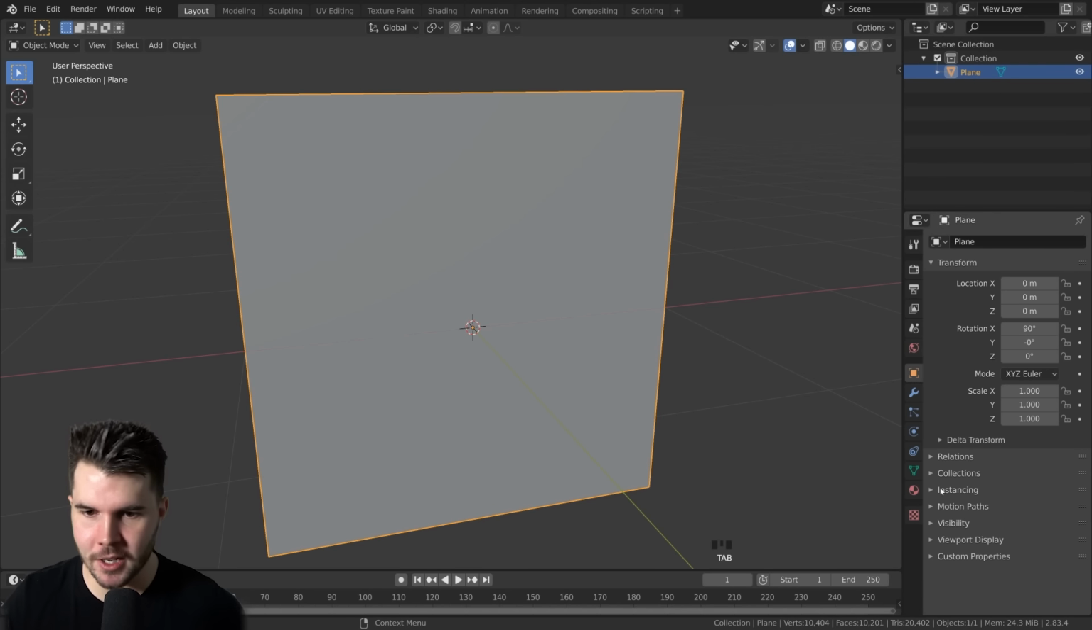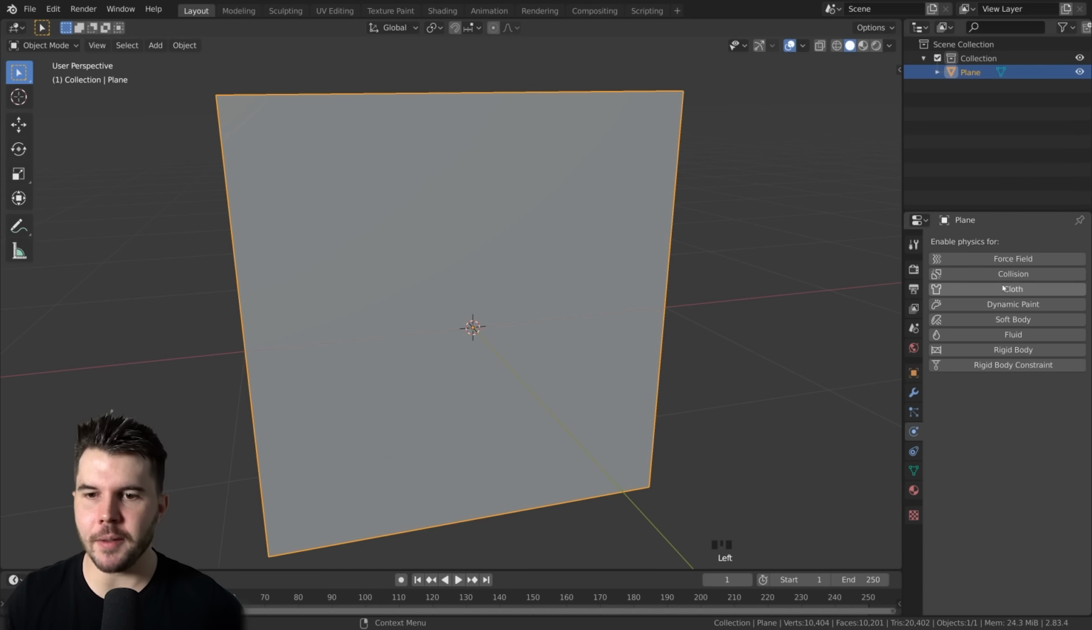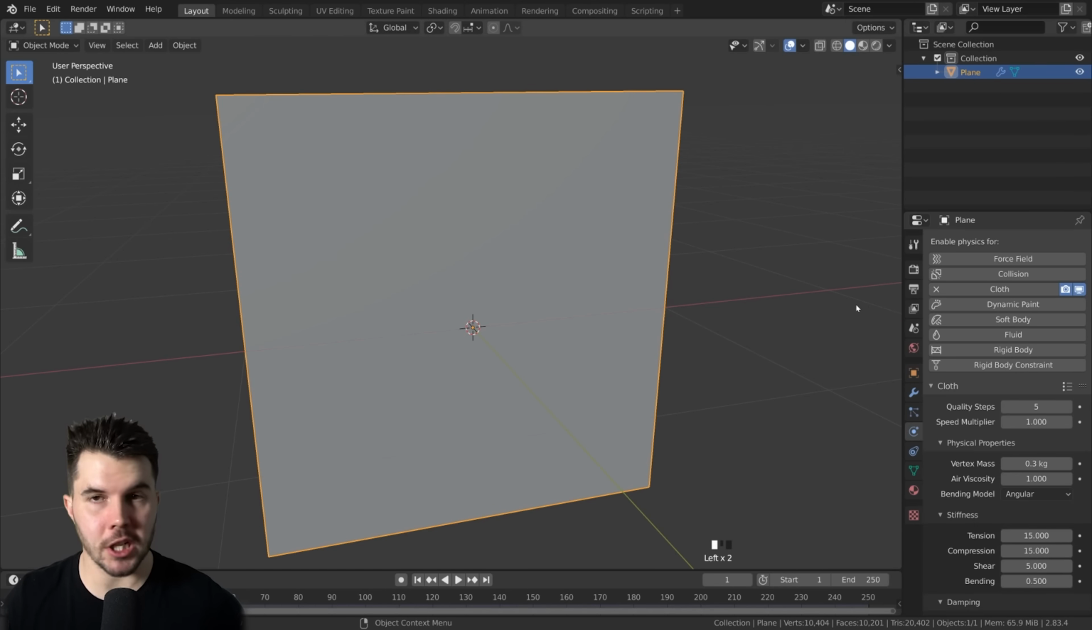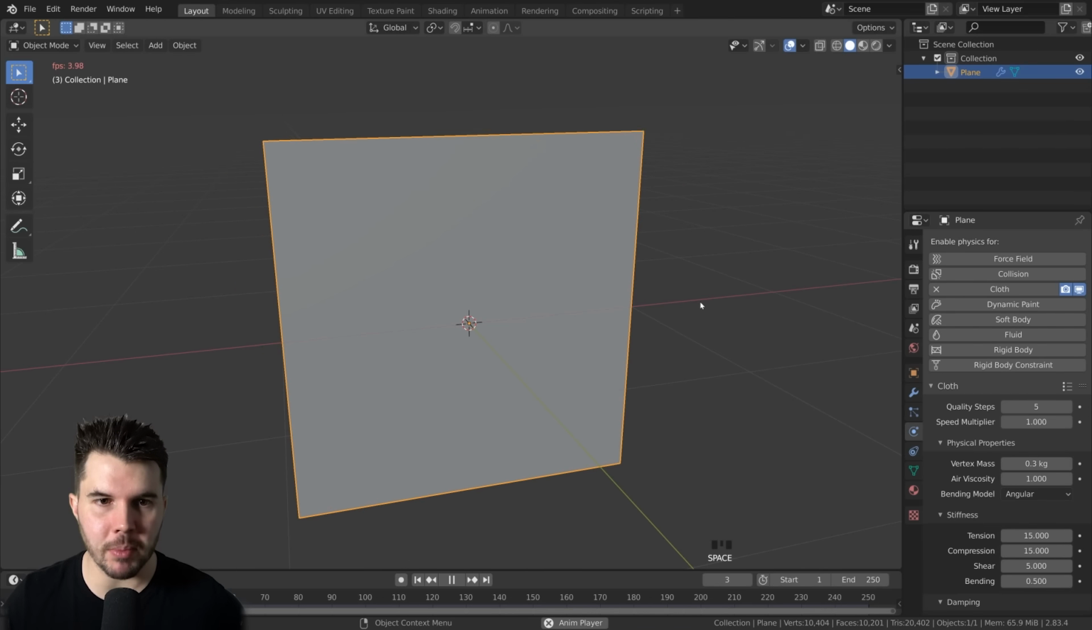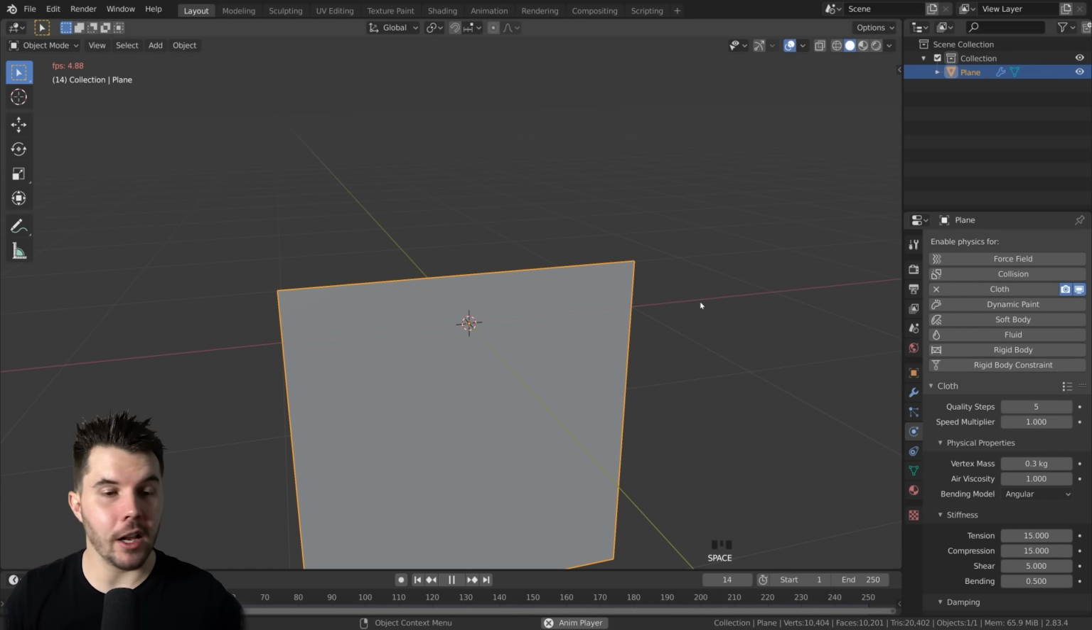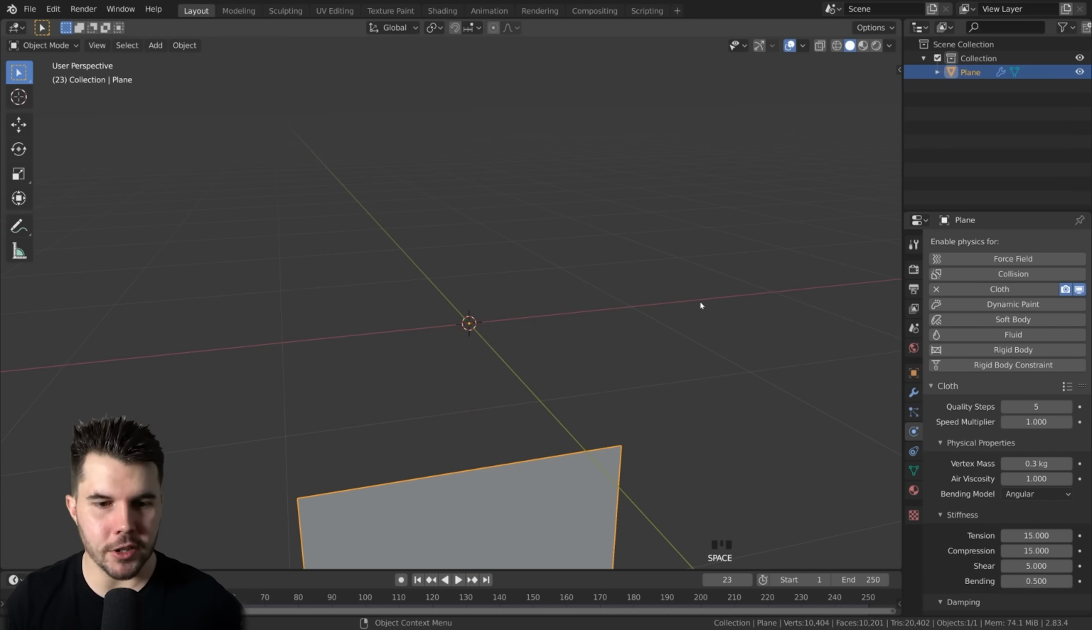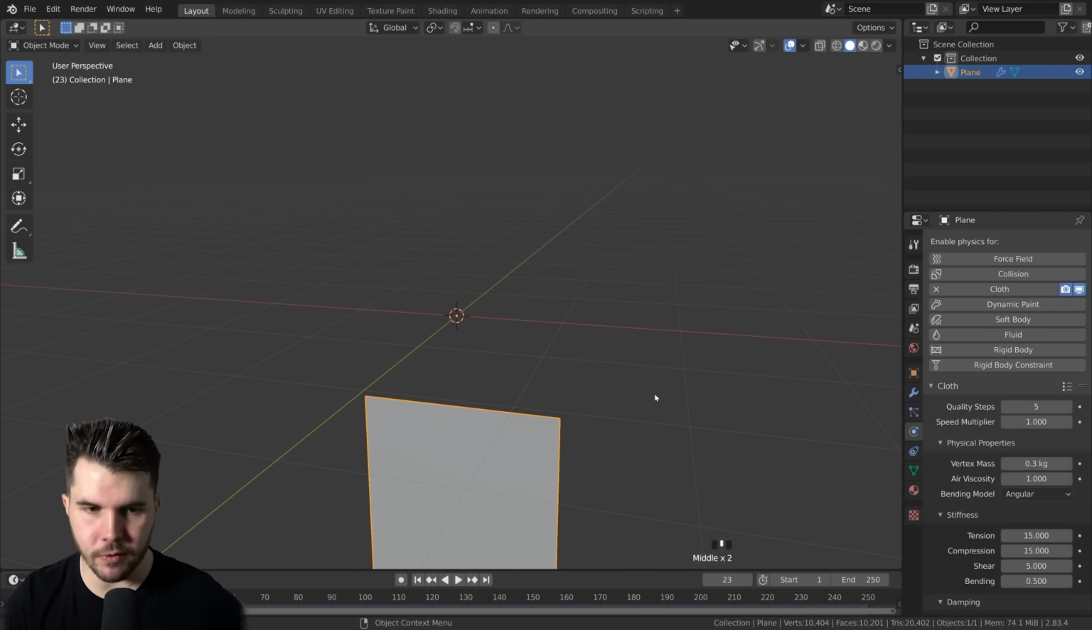So with that done, if we went to the physics panel here and then just enabled cloth, just click it with the default settings, hit spacebar, you would see that it is actually cloth that is simulating. It's not doing anything particularly interesting, it's just falling.